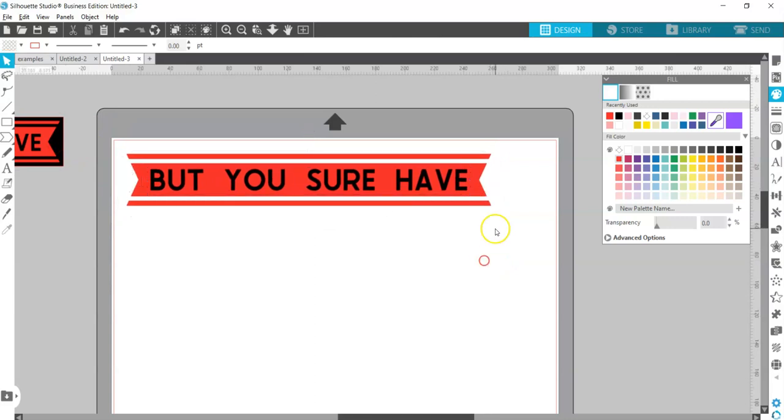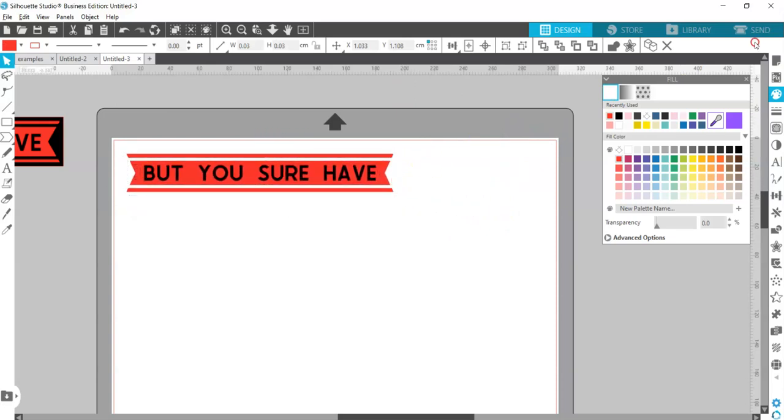So if I was going to cut this out of vinyl, I could just send it to my Silhouette now and set it to cut. So I'll show you what that looks like. I'm going to make it a little bit smaller. So this would be an 18 centimeter banner.